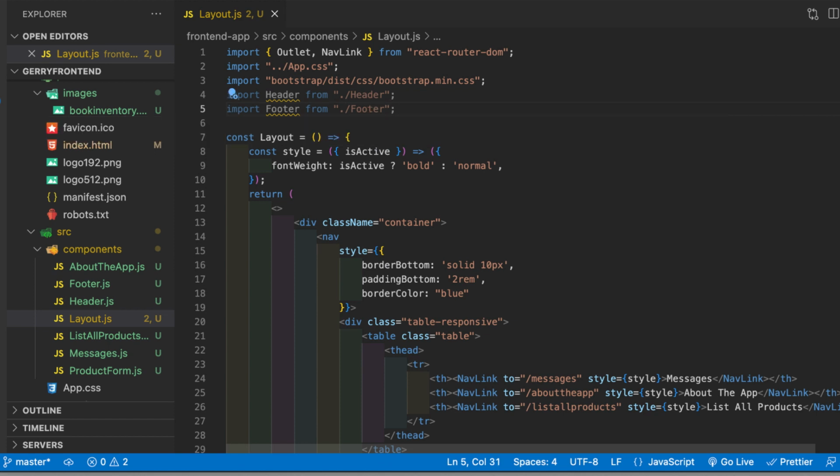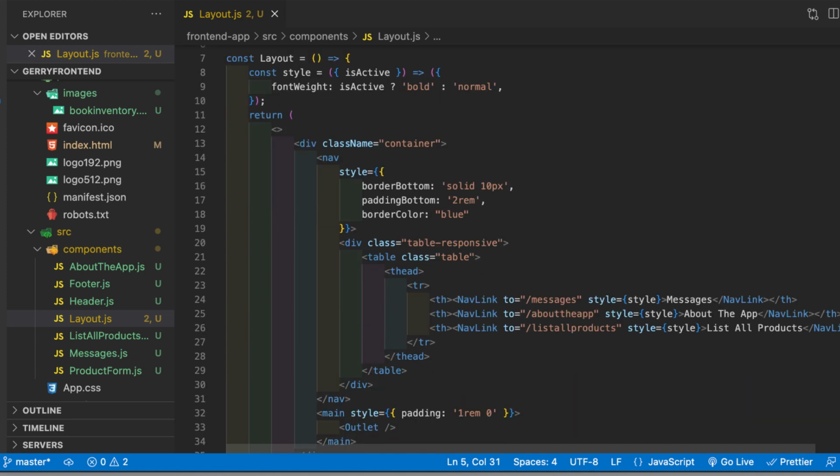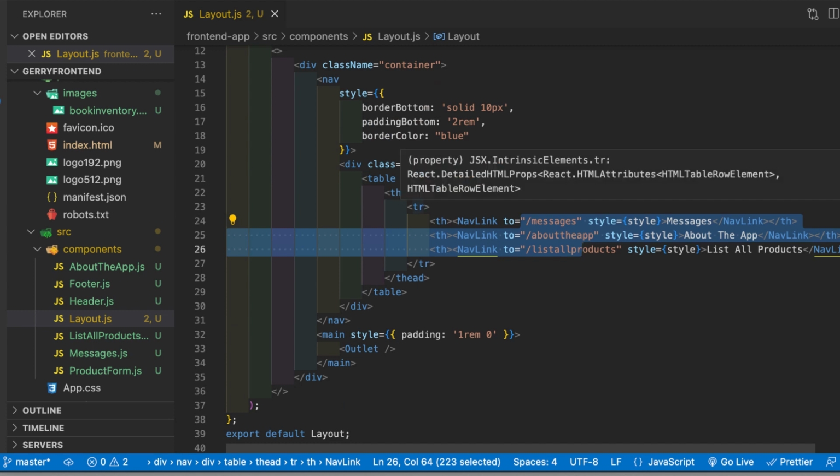So that's our two imports which we haven't used yet. And then we will change the layout, as we said, just to pretty things up a little bit. We still have the same navs inside it, but we want to have a bit more Bootstrap, and we will have a header and a footer.